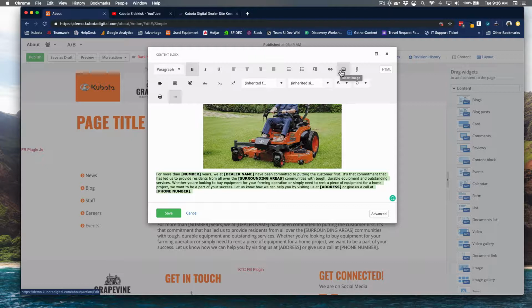As we mentioned before, there's a place to insert images, and I have just one here, but you can insert as many images as you would like. The paperclip you see here is for inserting a file. So if you have a PDF that you want to add to a content block, you can do so right here. There's a place to add a video.